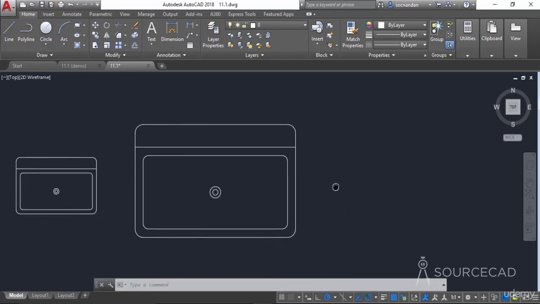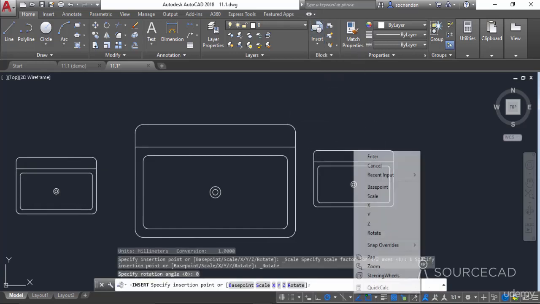Now let's insert one more reference of this block. So I'll select sync and I'll right click, and in this case you'll notice that we have an option of X, Y and Z. So using these options we can change the scale of this block in different directions in X, Y and Z axis, and we can change them in different directions because while creating the block we have unchecked the option of uniform scaling. So now we can change it in different axis.